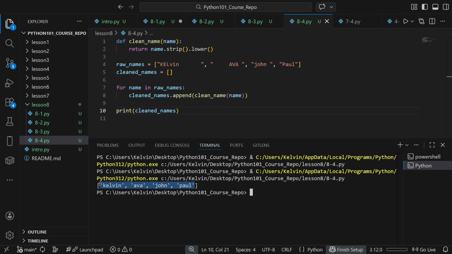Now, it may not seem like all that much to write down cleanName 4 different times. What happens if our raw names list is, say, 50 values long? In that case, we would have 50 lines of code compared to 2 lines of code, because this will just iterate through every single one of these values.